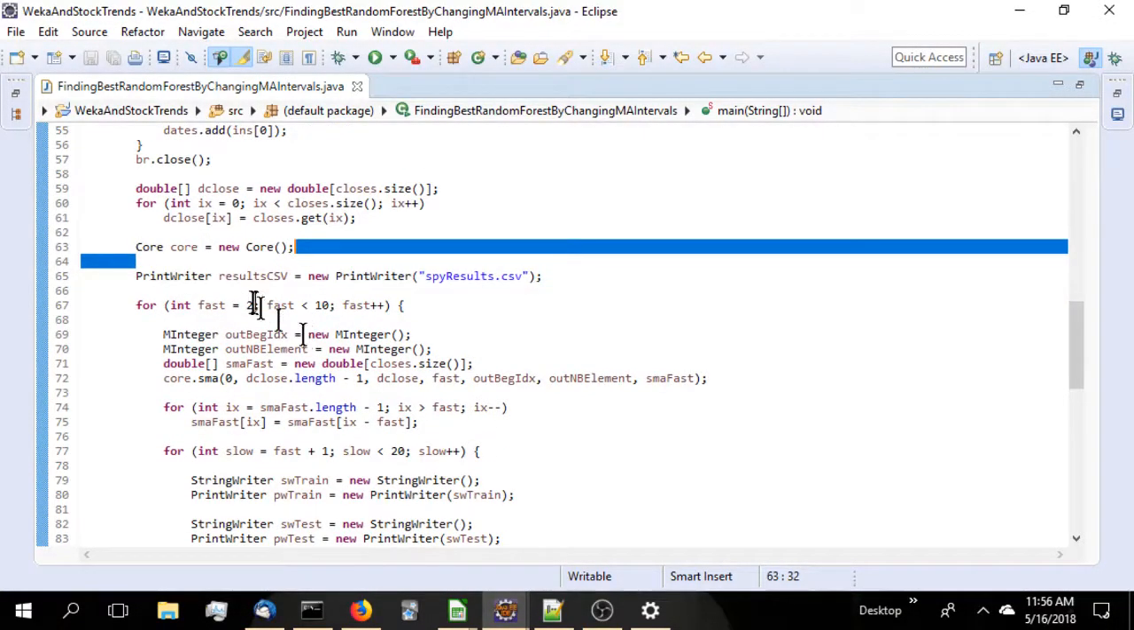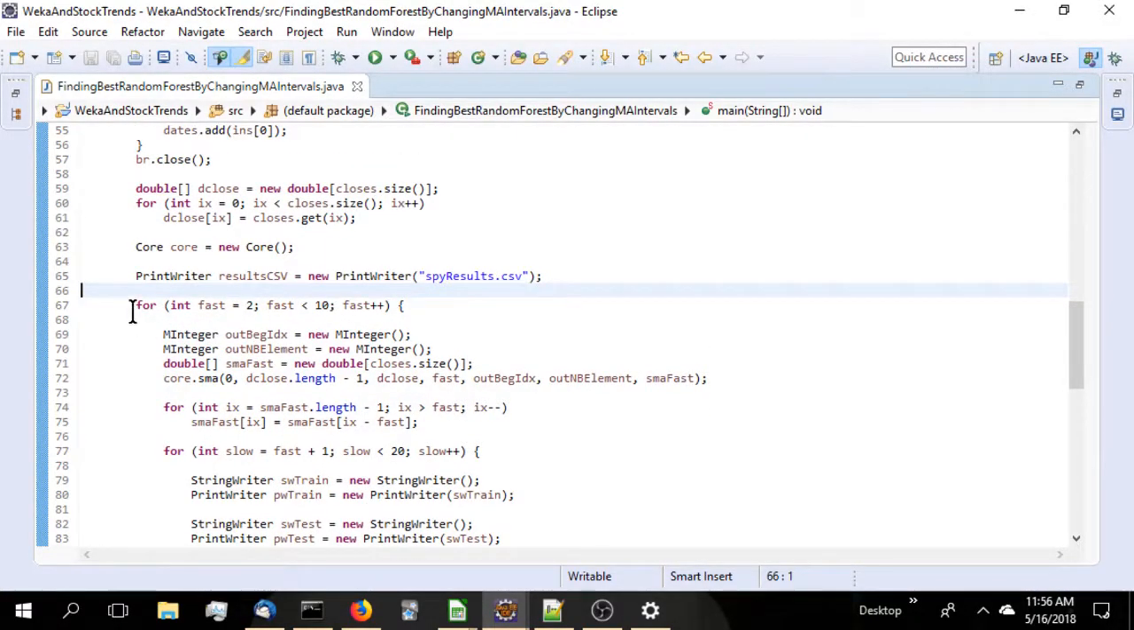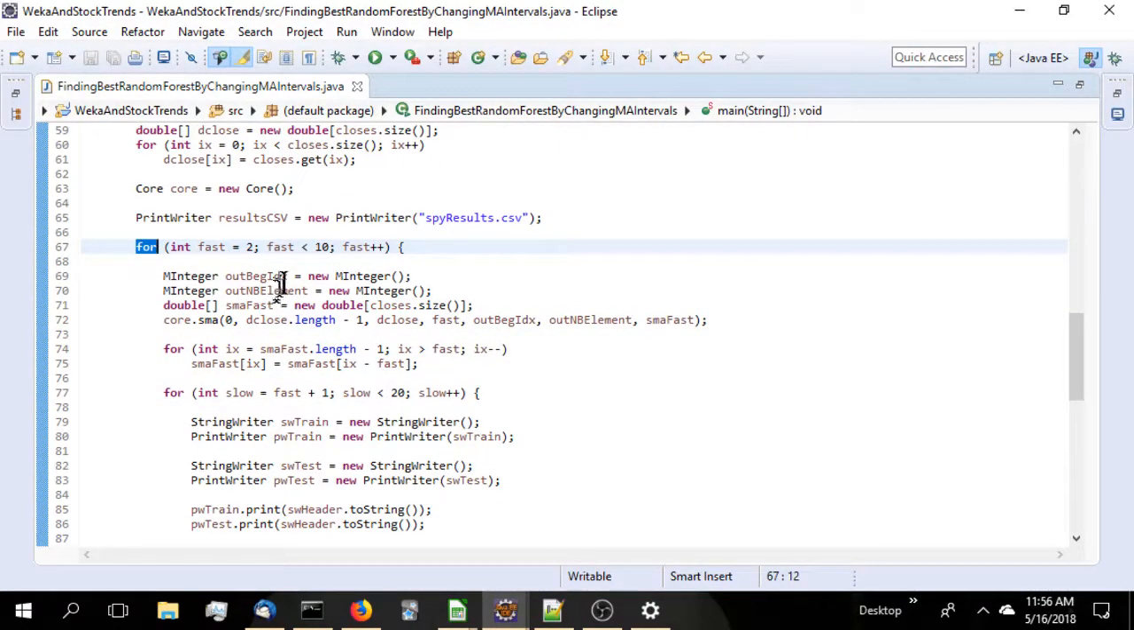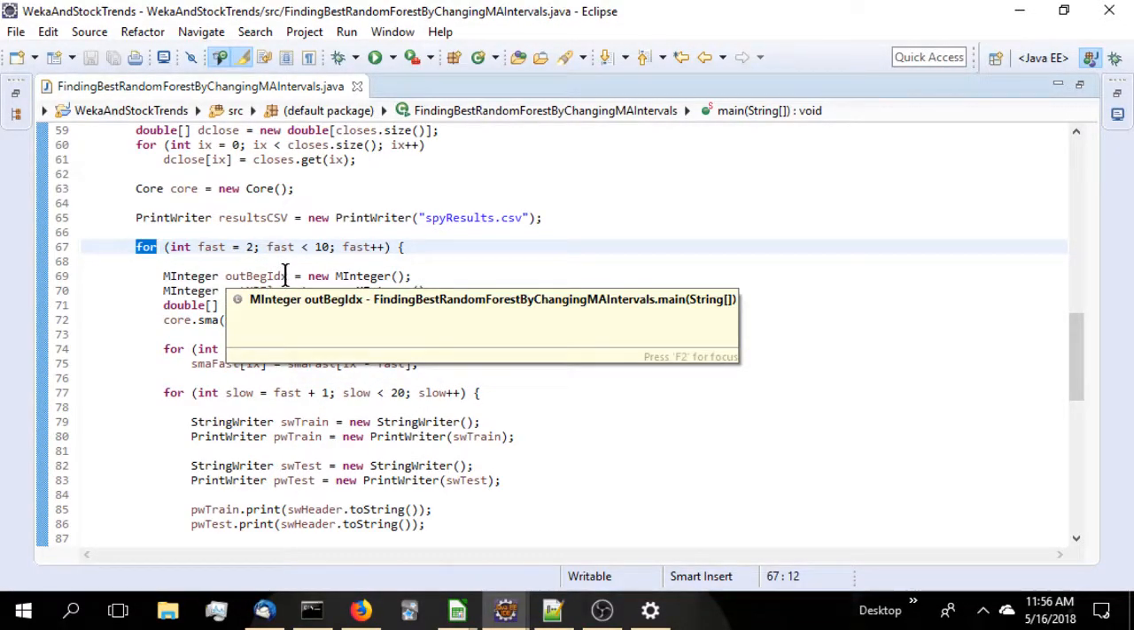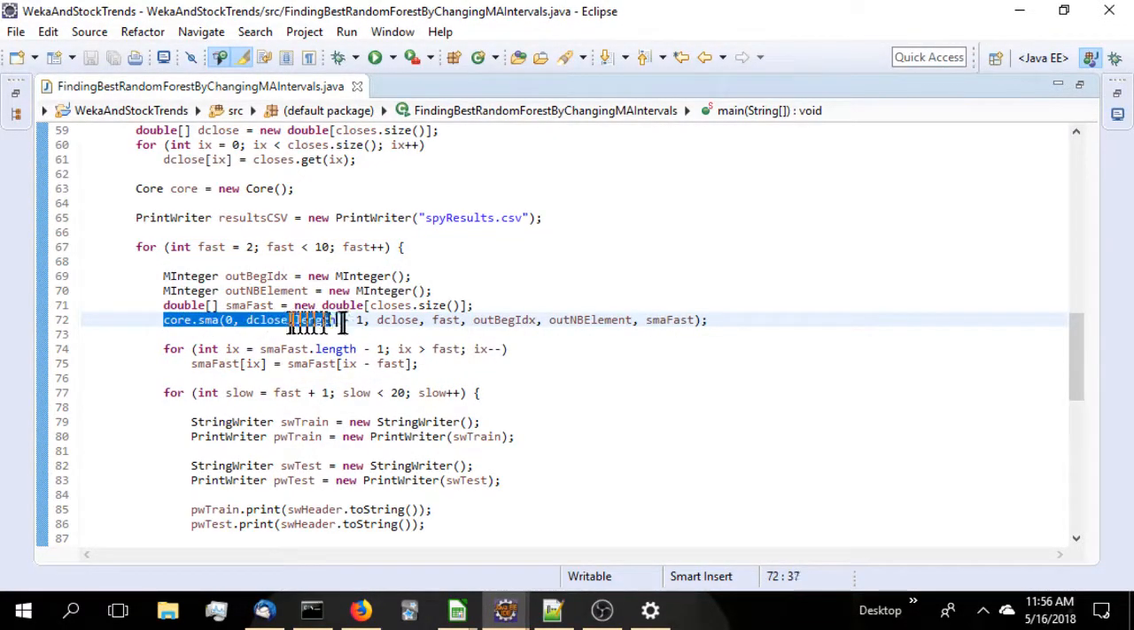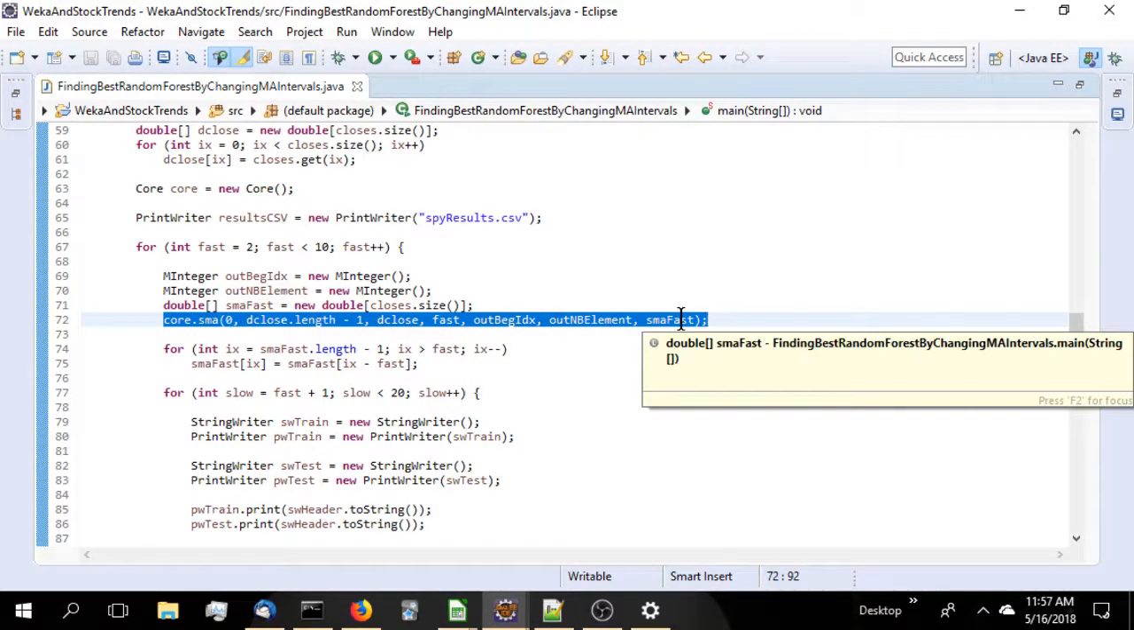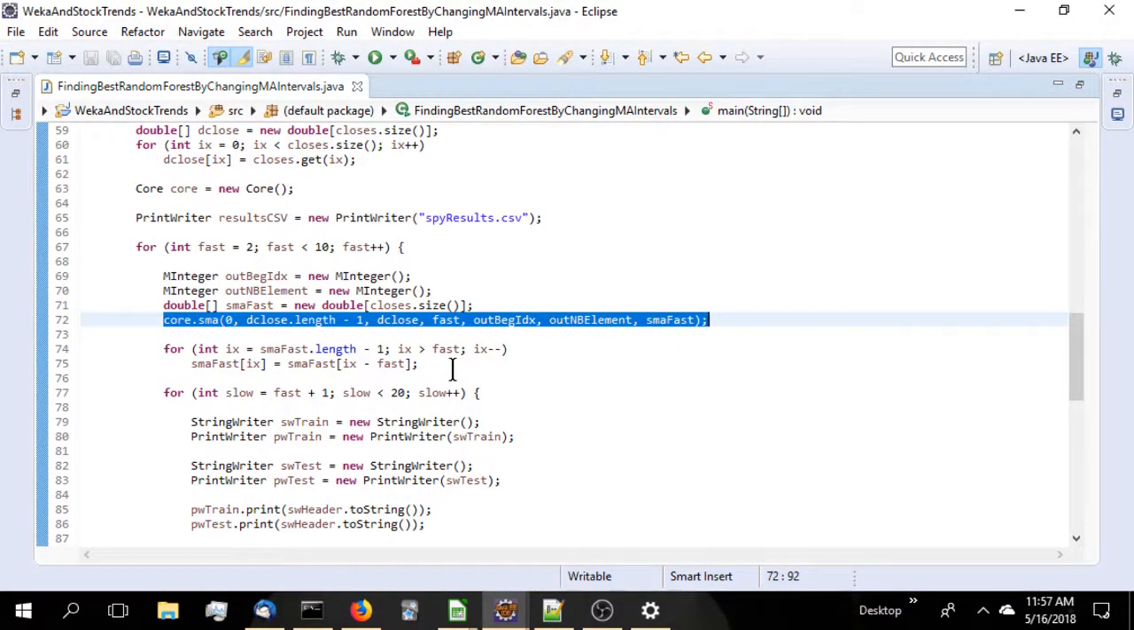Moving the dates into an array for the TA-lib here. Calling the TA-lib core. We added a new output file called spyresults.csv. This will contain the moving average interval values, along with the precision weight. We start off by looping through the fast moving averages. We're going to just do it from 2 through 9. Create those two objects required by TA-lib and call the moving average for fast, storing it in the fast array.